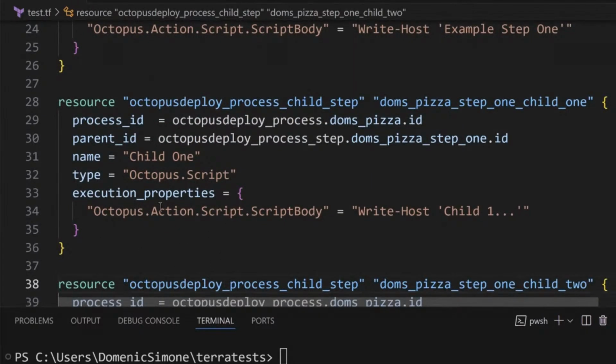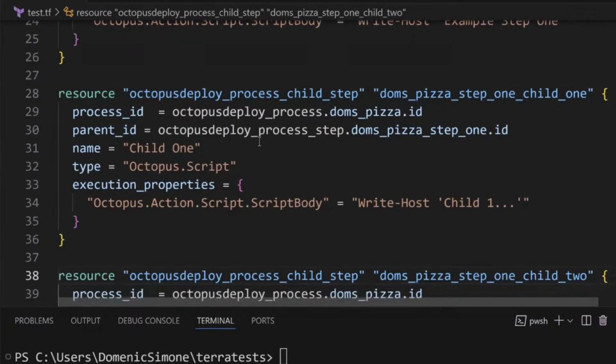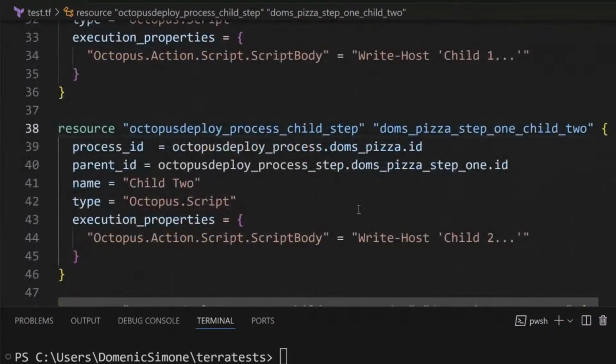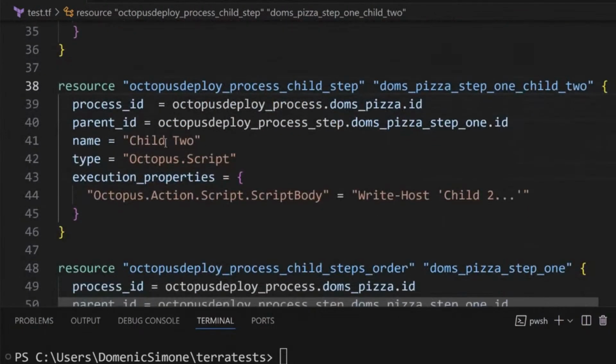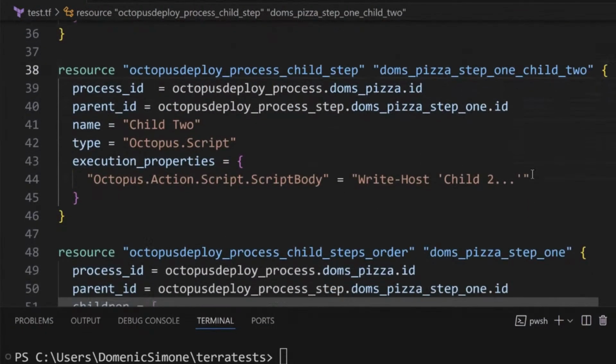So we only have an executions object, and this is because, as I said previously, the properties object in the old deployment process mapped to the step properties, where the execution properties mapped to the action properties. But because we flattened actions out, technically a child step is just an action. So there is no properties on it, it's only the execution properties. So here we have step 1, and here we have step 2. They're very similar, just run script steps that write to the console.